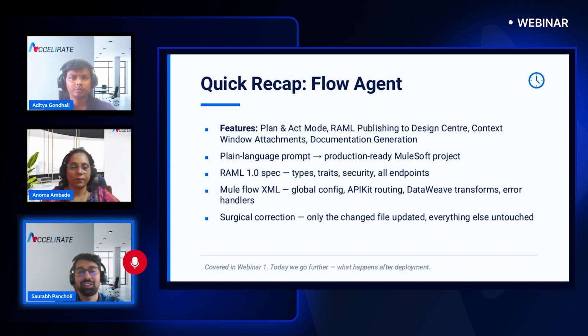So really, it comes down to two things: correctness and speed. That's exactly what Flow Agent was designed to improve. But today we are focusing on what happens after the application has been developed and deployed. Because once an API moves into production, a completely different set of challenges begins. Let's look at some of those challenges now.